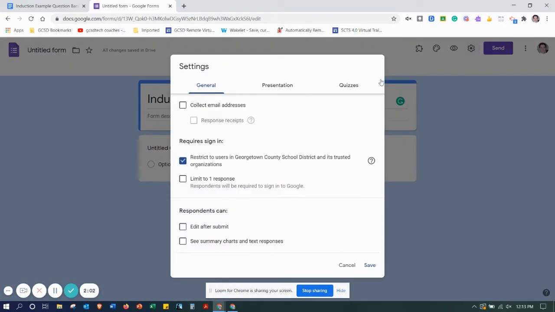But the main thing, we'll look at settings before we get started. So you want to collect email addresses. You can send them a copy if you want. That's kind of up to you. It depends on what you're doing. And if you also want to, you can restrict this so they have to be on their Georgetown account to do it. And then you can limit the response to one. That would depend on whether or not you plan on letting them take it more than once. So for this instance, we'll click it.